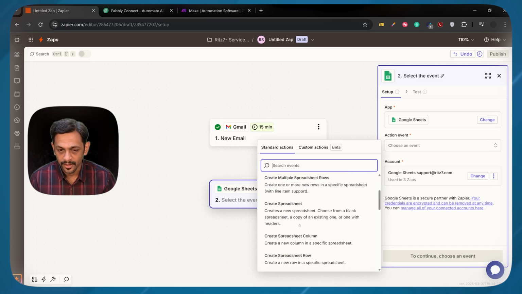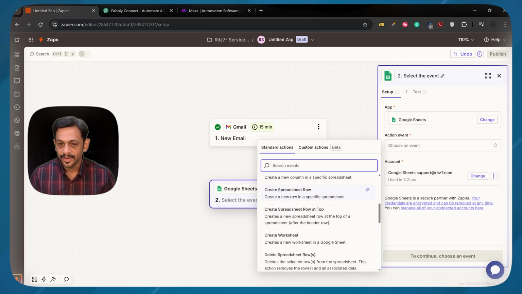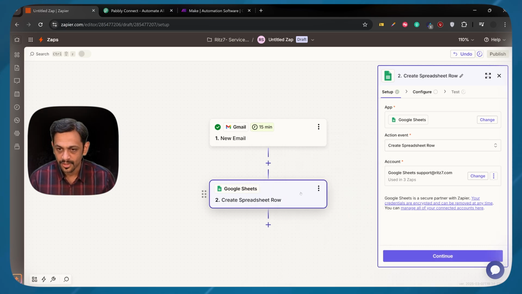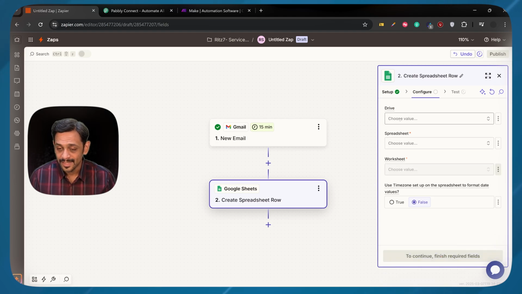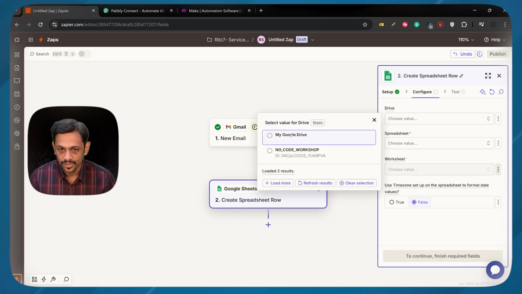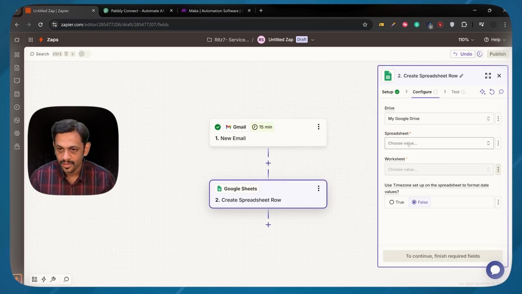In our case, we want to create a new row, and so we can have here create a new row in a specific spreadsheet. So select this, and it has already taken the account that we had linked before. So I'll click on continue. So it's asking us which is the drive, which is spreadsheet, what is the worksheet, and so on and so forth. So let's select the drive, which is my drive.